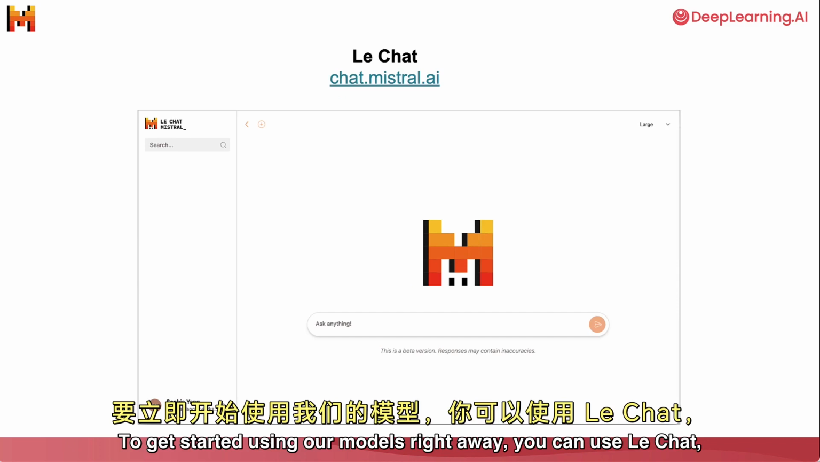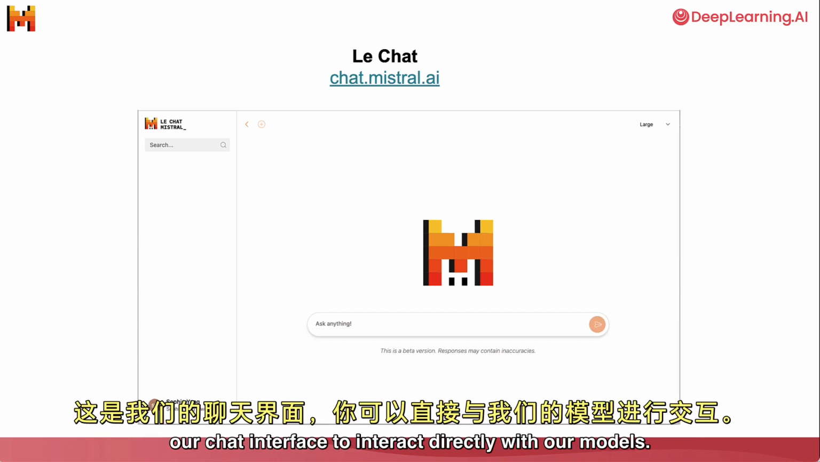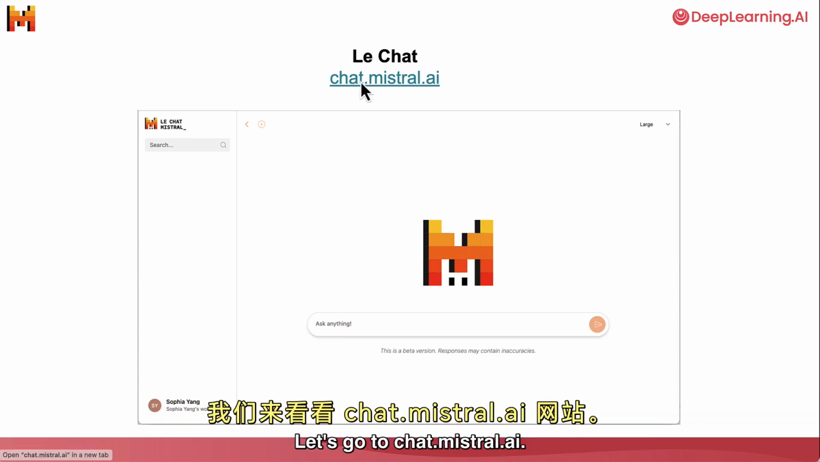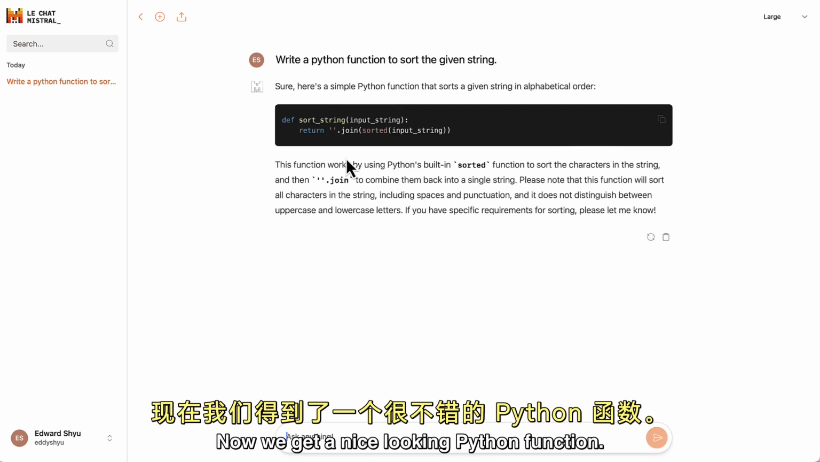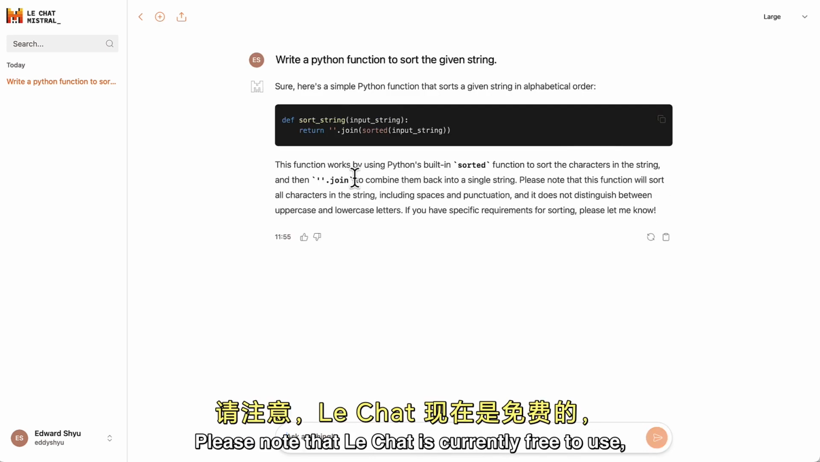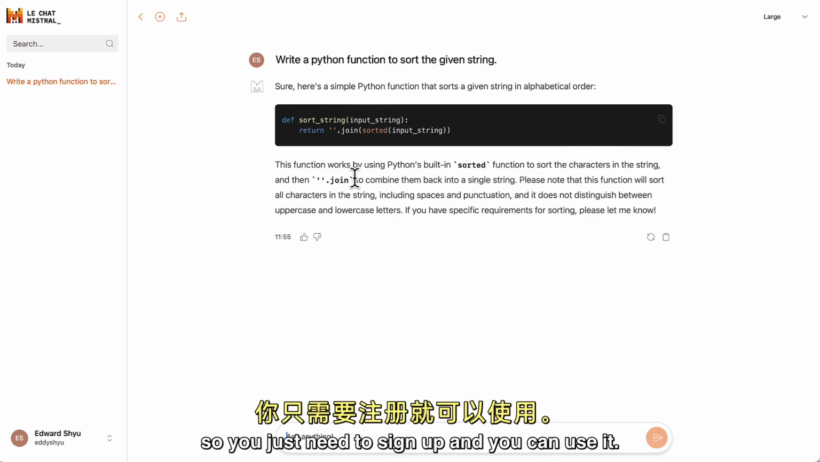To get started using our models right away, you can use Le Chat, our chat interface, to interact directly with our models. Let's go to chat.mistral.ai. We can ask in the chat to write a Python function to sort the given string. Now we get a nice looking Python function. Please note that Le Chat is currently free to use, so you just need to sign up and you can use it.